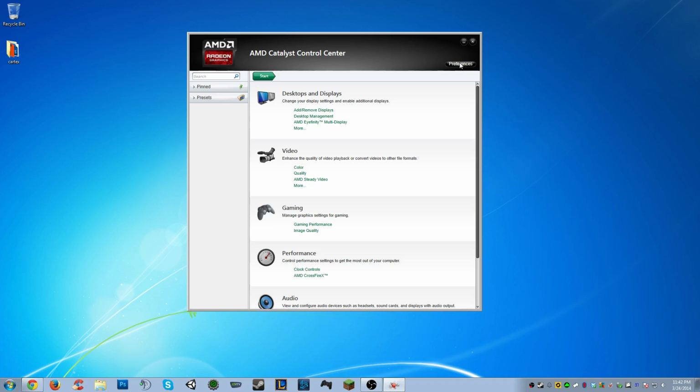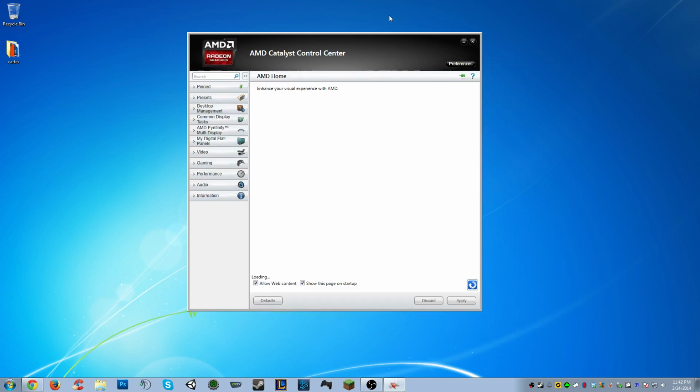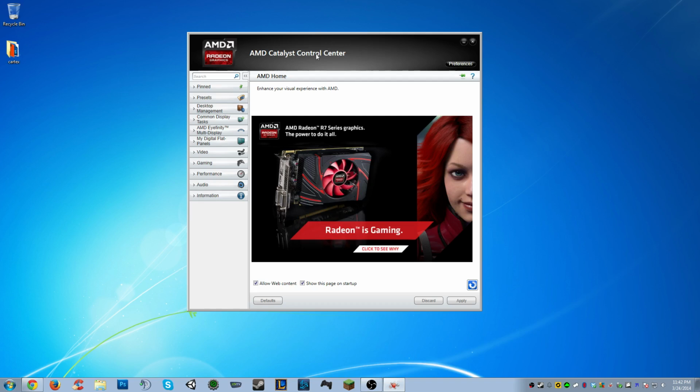So once you have that all done and you have your Catalyst Control Center open, you want to go over to Preferences and make sure we're in Advanced View. That's going to give us access to all the settings we need and change the looks a little bit. So this is what it looks like in Advanced View. We've got a lot more categories to go through over here, but the one we want is Gaming.